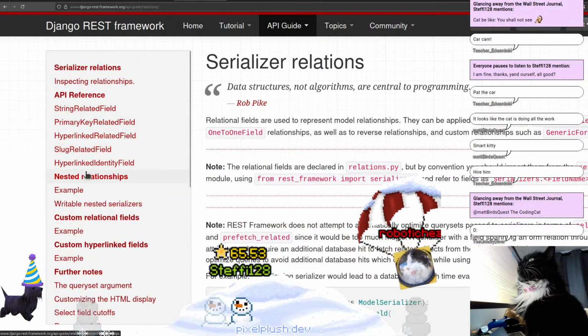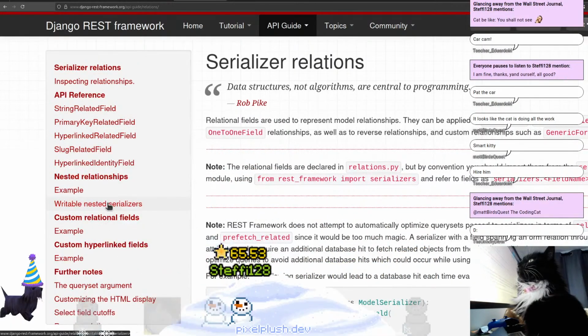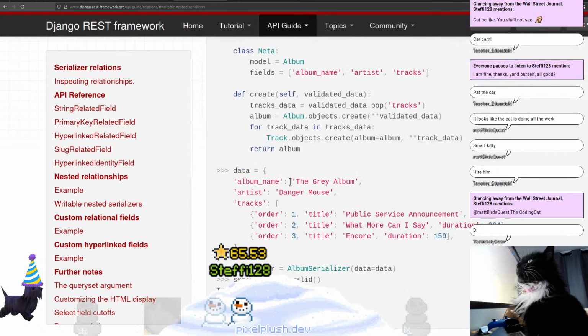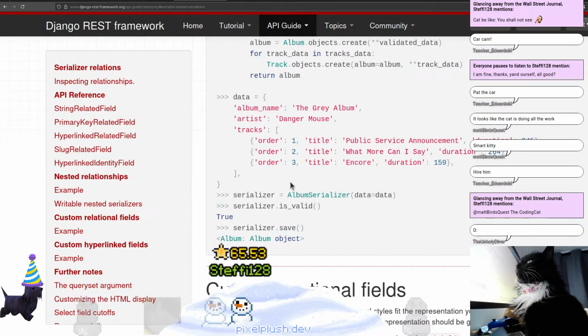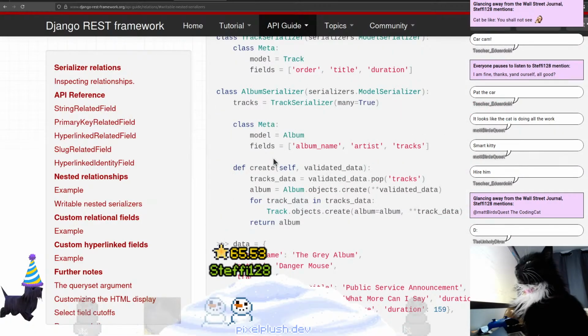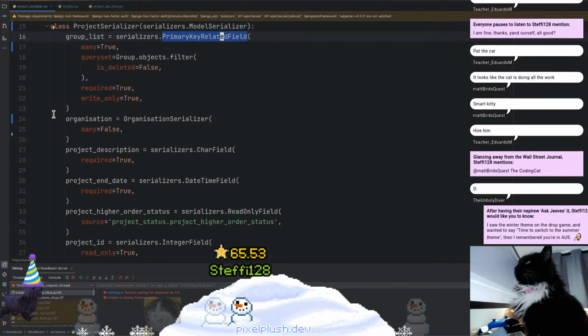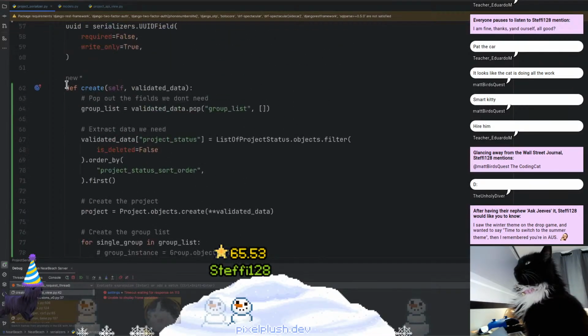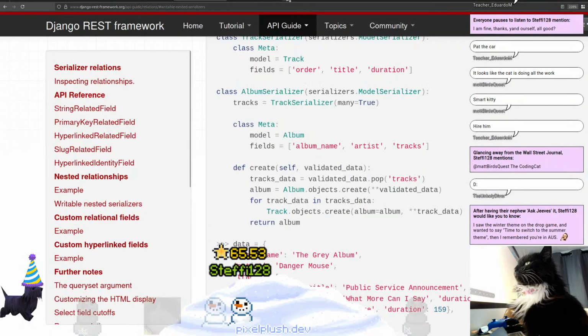This is what I wanted. I think it was this one. Yeah, alright. And there was something else that I wanted to look up. So serializers create.